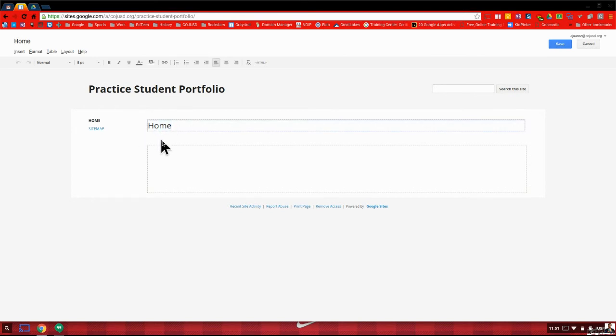And by default, it's going to say Home. So we'll call this Sample Unit 1. So let's say that there's 4 chapters in Unit 1. So they have writing samples for each chapter. So we'll add a little description right here of what the site is going to be about. We'll say this site is dedicated to the display of my writing for each chapter in Unit 1.